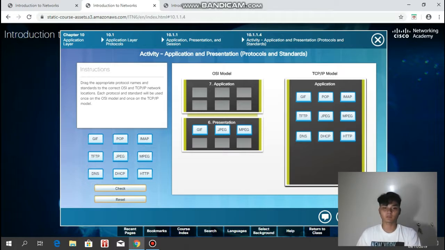Not all of the answers go in the presentation blank. We will choose the appropriate answers for presentation. So for application, we have POP, IMAP, TFTP, HTTP, DHCP, and DNS.